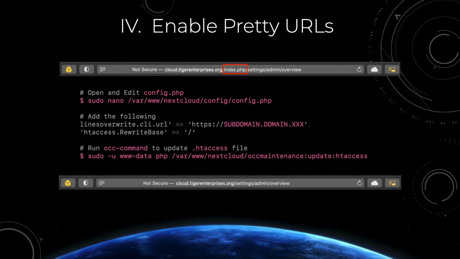Pretty URLs basically remove the index.php from all Nextcloud URLs, as highlighted here in the top screenshot. By entering these given commands and editing the config file, we can make our Nextcloud URL shorter and prettier by removing the index.php, as shown in the screenshot here on the bottom.